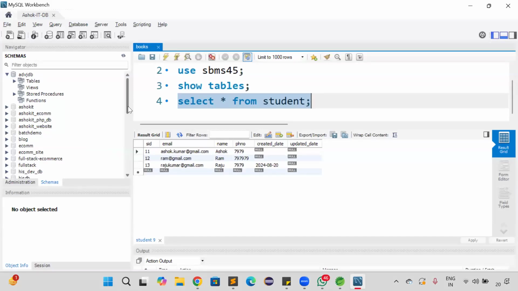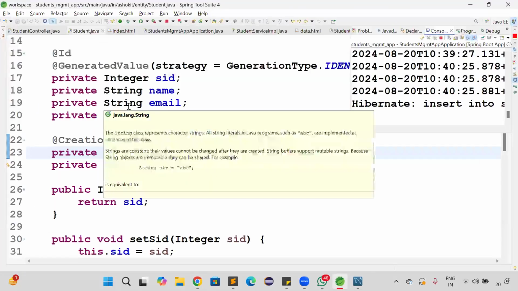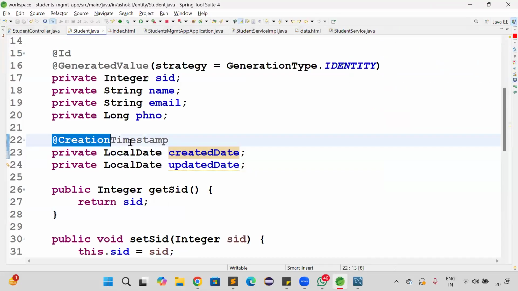The created date is coming. Am I setting that value or is it coming by default? By default. Why is it coming by default? Look at the annotation. What is the annotation I'm using here? CreationTimestamp. So what is the purpose of CreationTimestamp? It is used to populate the created date column value in the table. This is it. I told you.